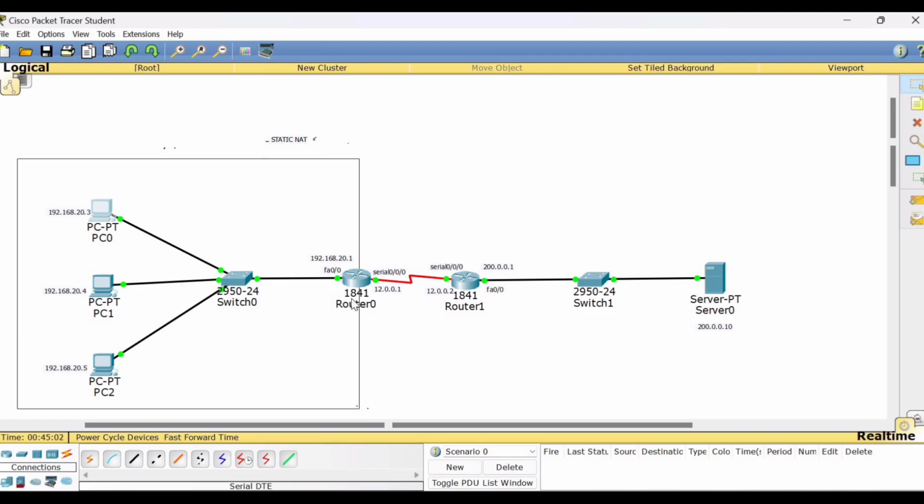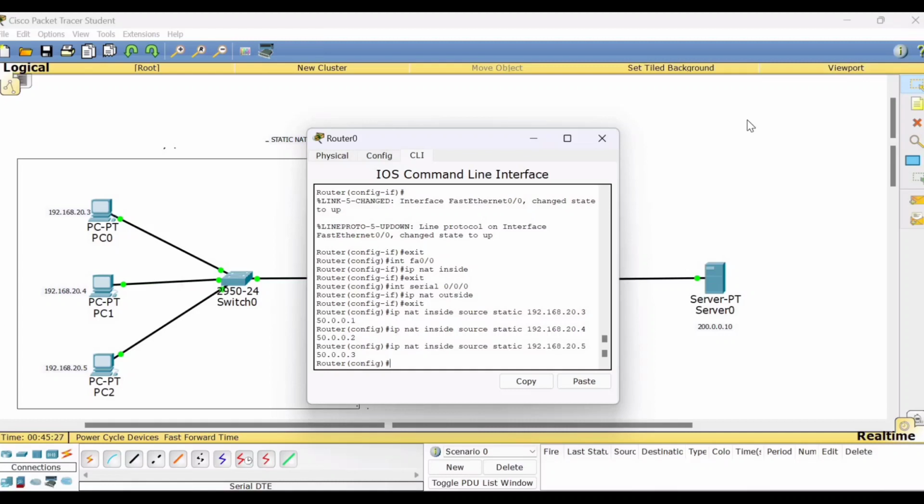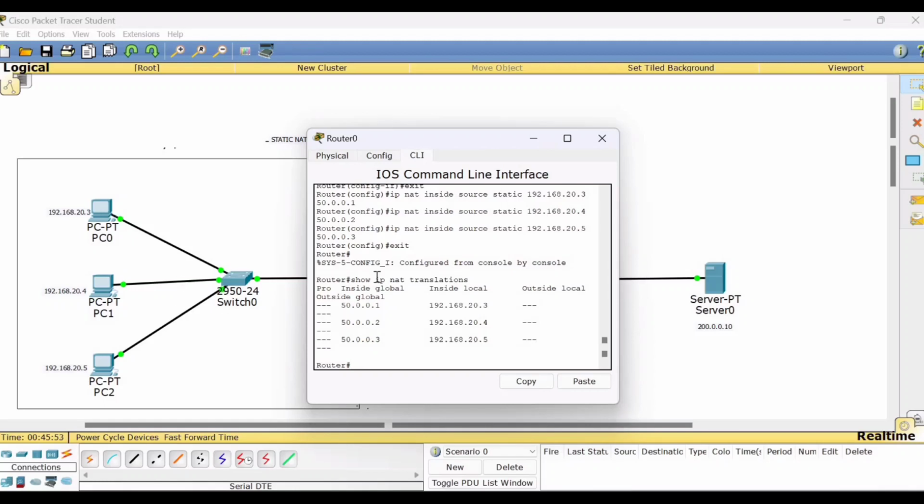And if you want to see the static NAT table, you can always use the command show IP NAT translations. So click this router. In the privilege mode, you need to type show IP NAT translations. You can see a table here.